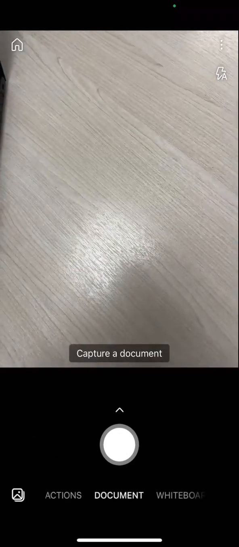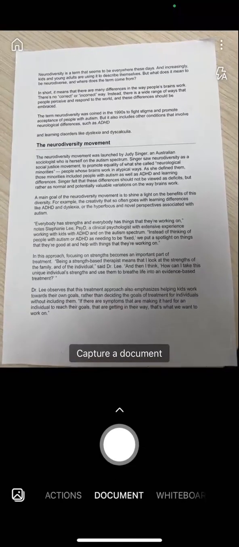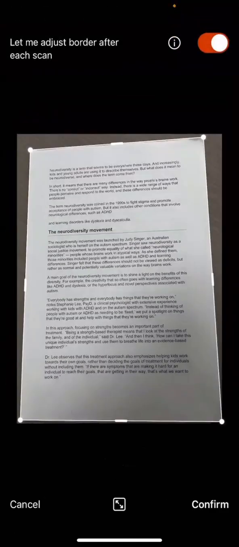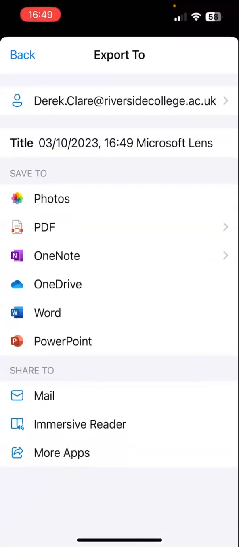If you then click on document, you can then capture a document, and we'll use the same document. So you can capture that document, and you can again change the margins if you wish to. You can then click on confirm. And what it will then do is allow you to add filters if it's a bit dark or a bit light, or crop the page. You can then click on done, and then you can extract that into lots of the other applications you've got.